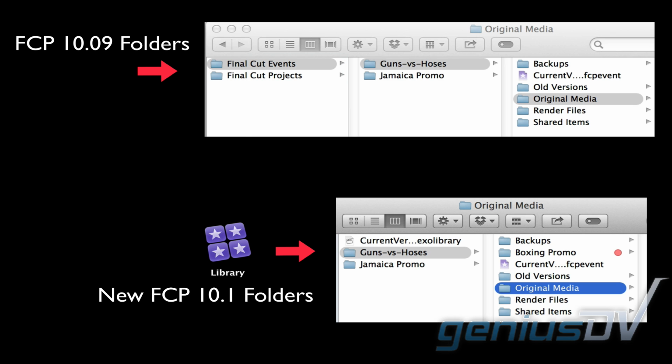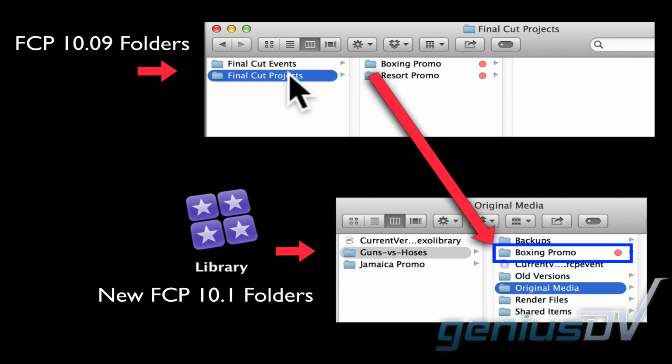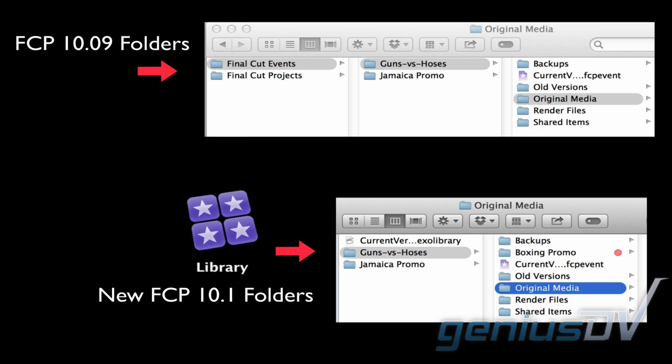So to help me explain, let's take a look at this Final Cut Pro project from the previous version called Boxing Promo. Instead of living within the old Final Cut Projects folder, it now lives inside this library package along with the associated media. The major benefit of this new functionality is you only need to worry about copying the library file when you are ready to move or archive your projects and media.